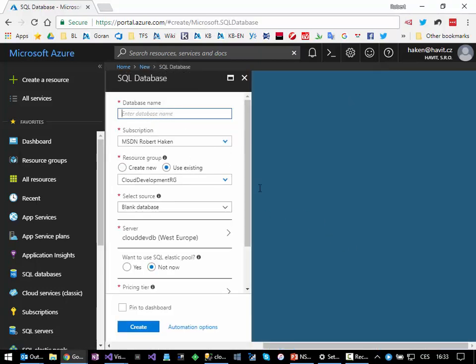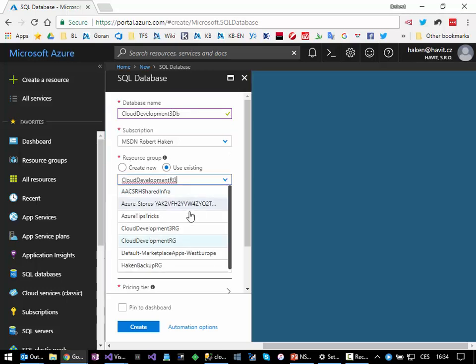And I have to pick a database name, Cloud Development DB, Cloud Development, which is already occupied. It's the one we were using for testing, so I will use Cloud Development 3 database. The subscription you want to use, you probably have only one. The resource group you want to use, every single resource has to sit in one resource group, so I will use the Cloud Development 3.